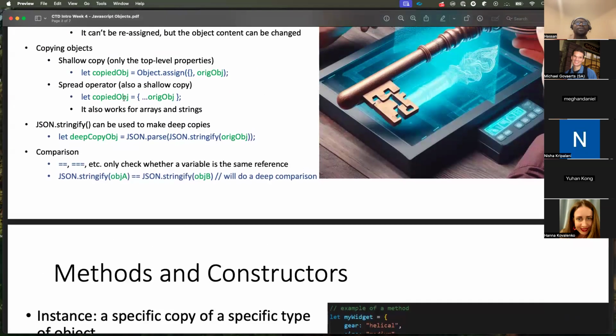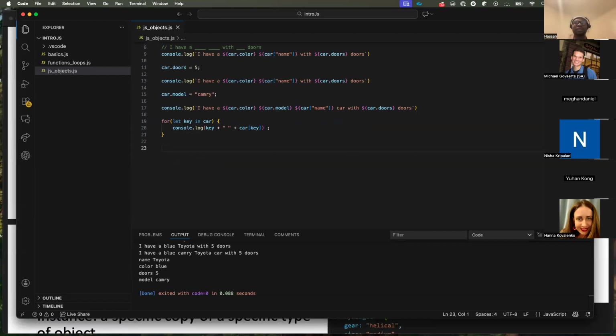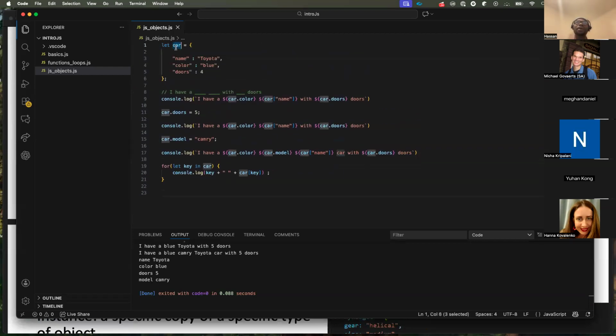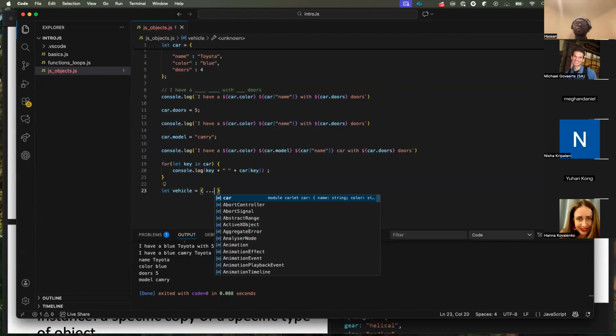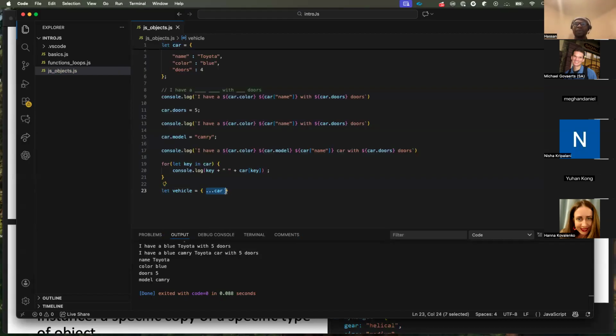So we're talking about copying basically. There are different ways to copy an object. Imagine we have a car and we want to say, let vehicle, we want to copy all the properties of this car. I think the easiest way is using the spread operator. We can just copy whatever is in the car. By default we have all the values, and we can also add some other properties if we want.